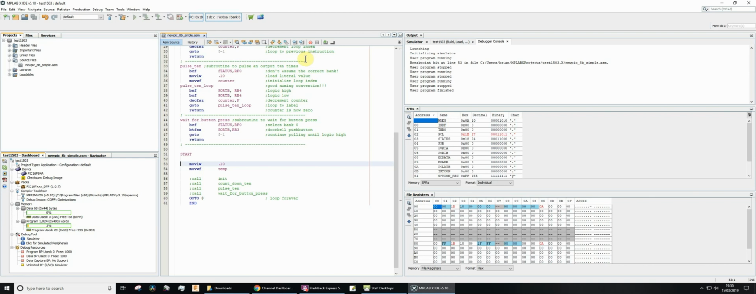Right, here's another video for my A-level electronics students learning how to use assembly code using MPLAB X. And as you can see, I've already written some code. I've got quite a bit of code in here, but the only thing we're really going to be looking at is these two lines here and a little bit at the top.